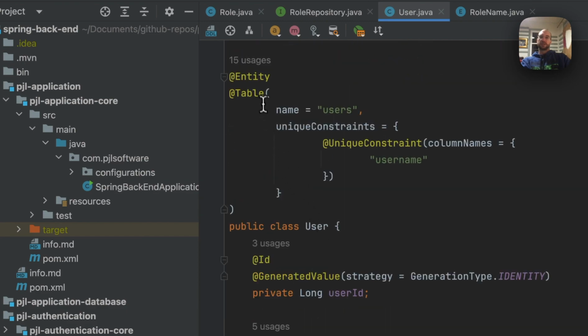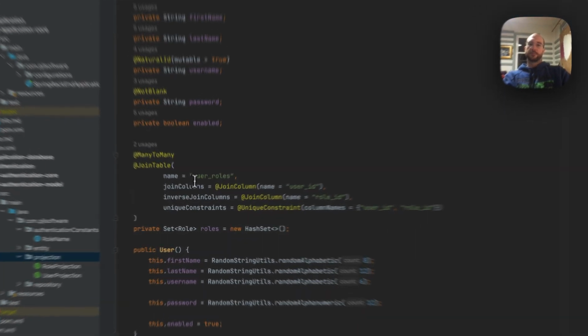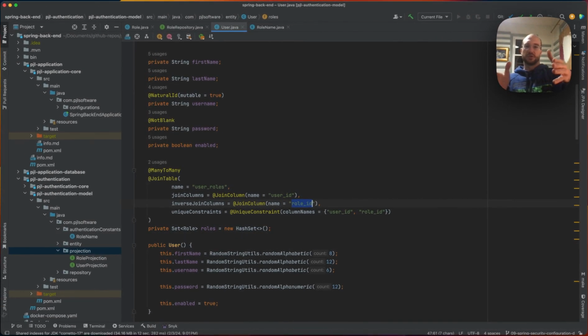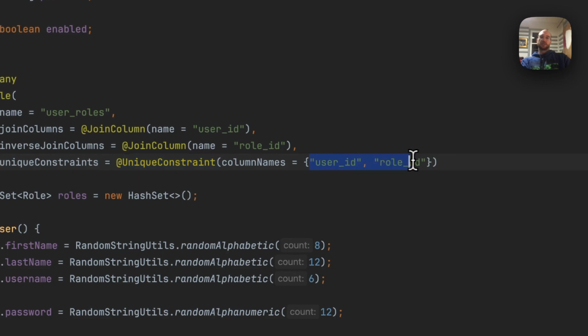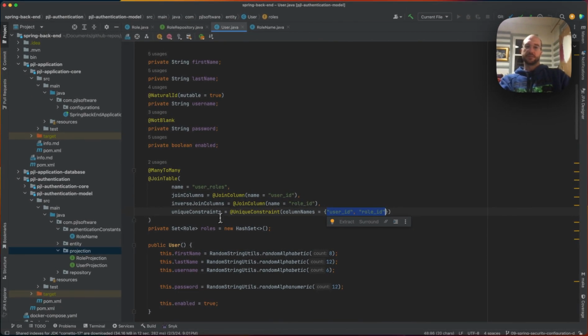So up top we say, okay, this whole entity should be a user's entity. But because this is a many-to-many relationship, we need that intermediary table. We're calling it user roles. We join the user ID column, and we inverse join on the role ID. So the primary key is user ID, role ID. And then the unique constraint is, like I said, user ID, role ID. So this makes sure you only have one row that has a certain user ID and a certain role ID.